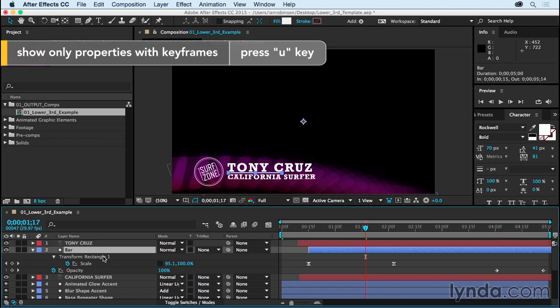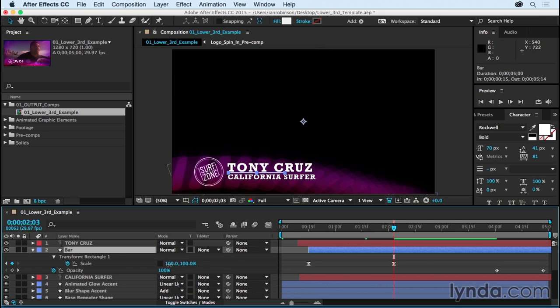I'll press U to open up the keyframes. And if I navigate to the second scale keyframe here, I can go ahead and just scale on the X parameter all the way out to make the line nice and long. And now this is properly updated. So I don't even have to save.